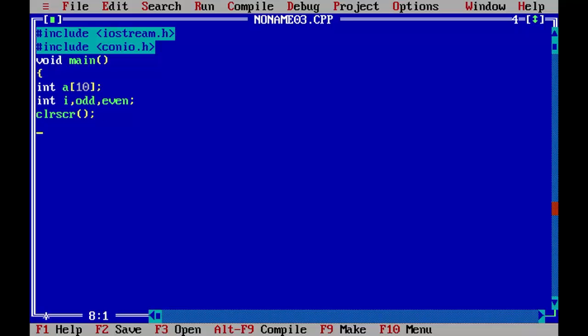Okay. Now let's ask for 10 numbers. So I'm writing cout, enter 10 numbers. Now for inserting 10 numbers, if we insert them manually, again it will take so much time. So it is better to use a loop for iteration. So I'm using a for loop.